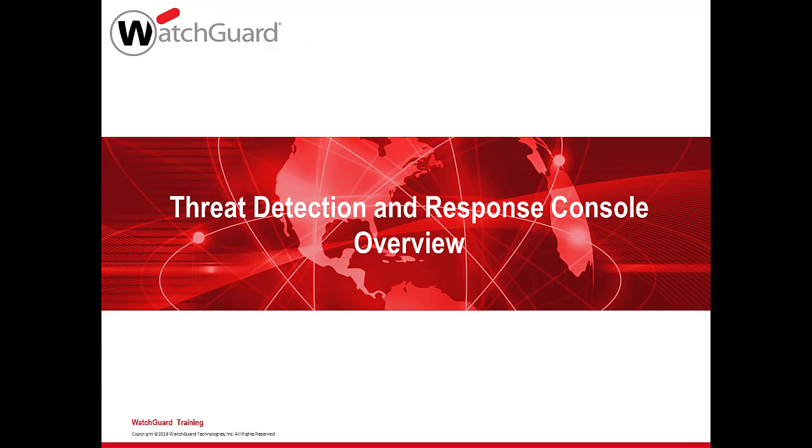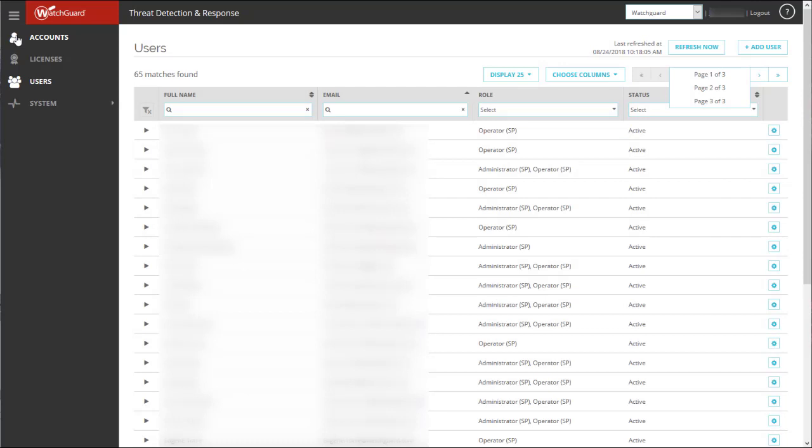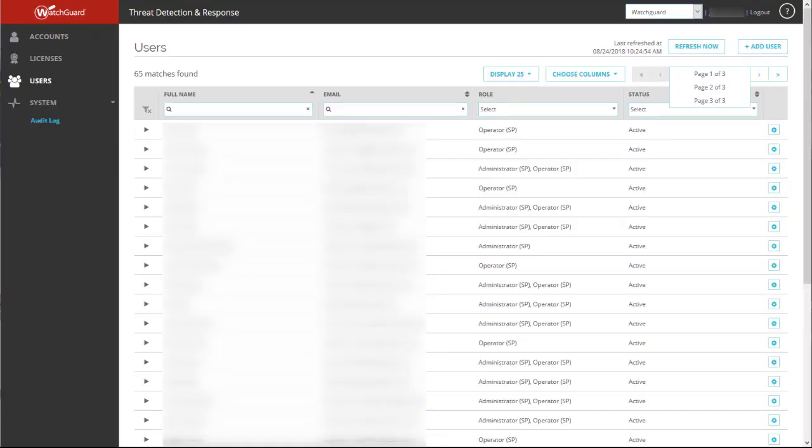This first step is where service provider accounts differ from standard customer accounts. If you're a WatchGuard partner, on the left-hand navigation menu, you will see Accounts, Licenses, Users, and System Tools. The top navigation bar will show a drop-down list of child accounts and the name of the currently logged-in user, a logout button, and a context-sensitive help link. The console begins in the Users view, showing a list of all users for your account and their assigned roles.